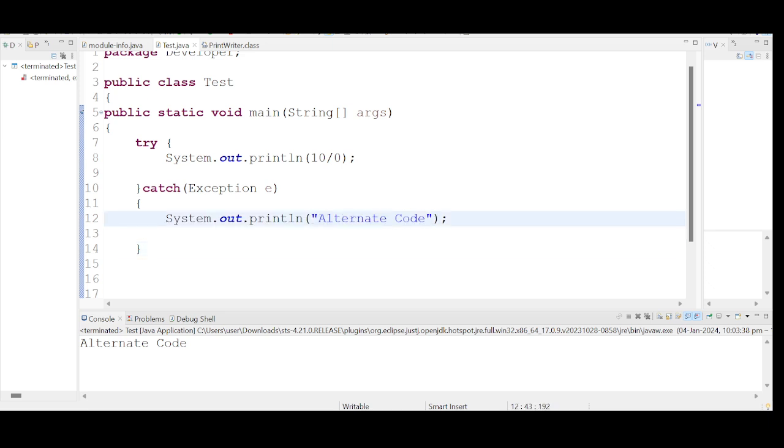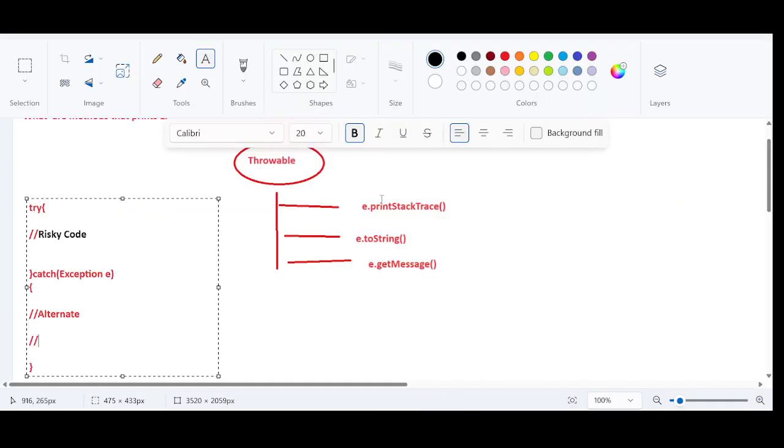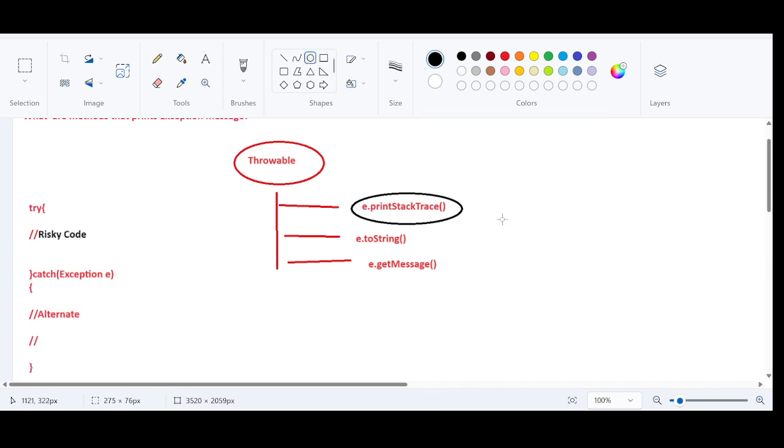It is not like it is simply executing an alternate code. The exception has occurred here, to execute the code that is available in the catch block. This is an alternate. But I want to display the exception, the name of the exception. This is an arithmetic exception, and I want to display that information. In that case, I will be using one of these three methods. In any one of these methods, I can display this information.